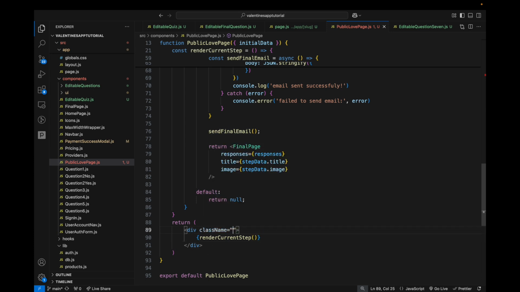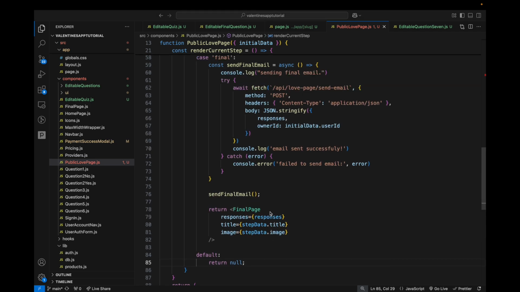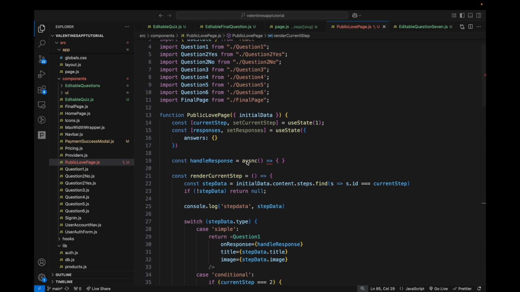And just give it a class name of container mx-auto, as well as py-8. So let's come back up and finish our handle response function.